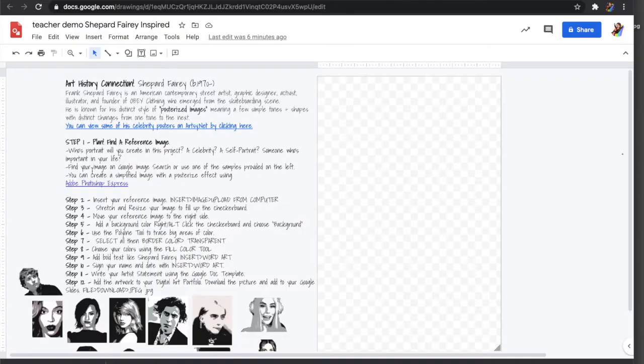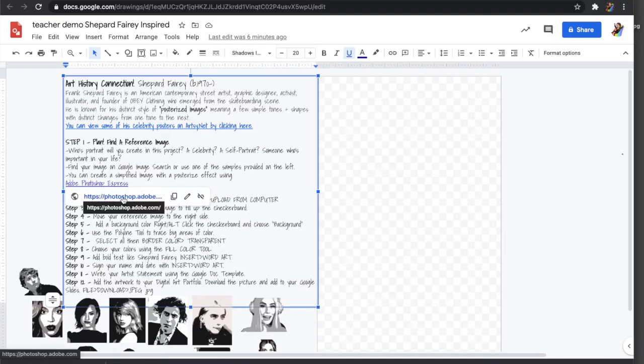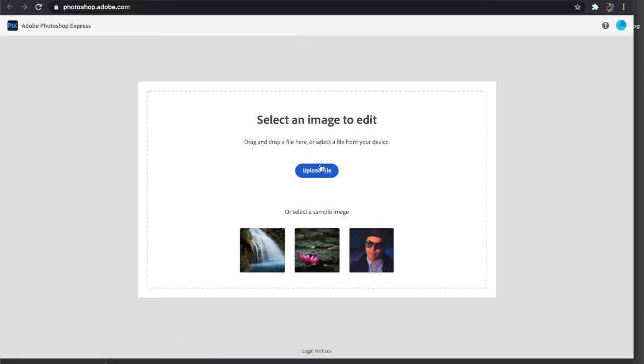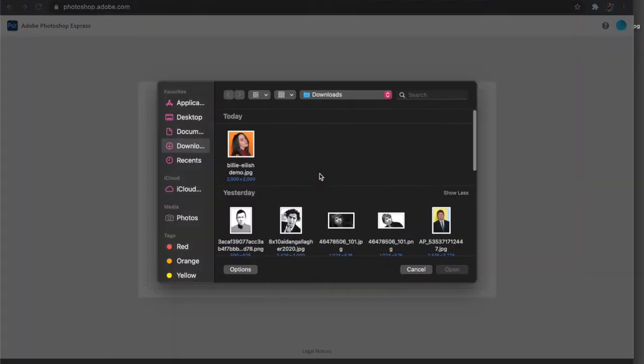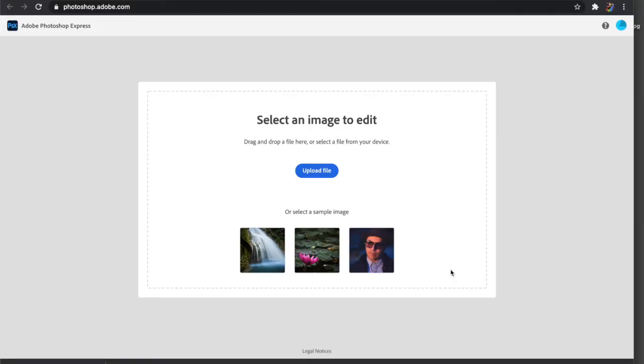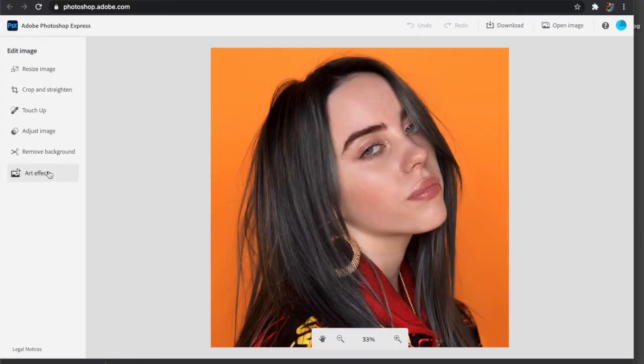And then I'm going to look back at the directions, and I'm going to go to the link Adobe Photoshop Express. It's adobe.photoshop.com. This is where I'm going to upload my picture. So I'm going to upload the file, and it's usually going to be in my downloads folder. So I'm going to open it up, and then I can start to edit it.